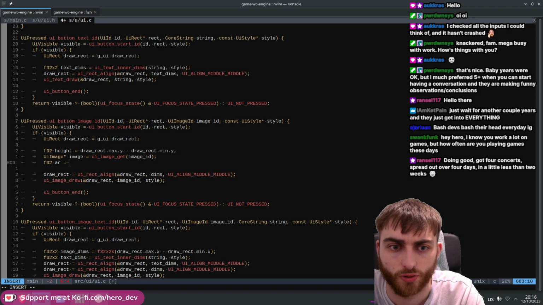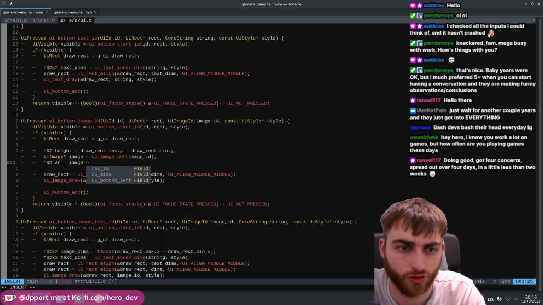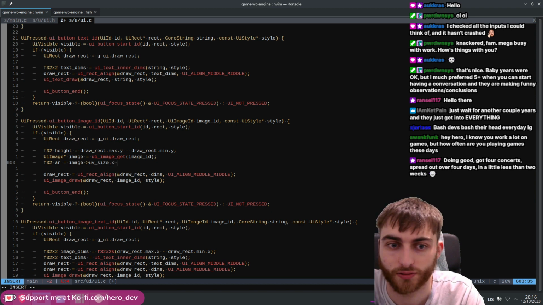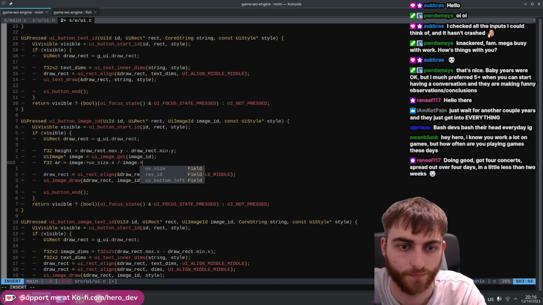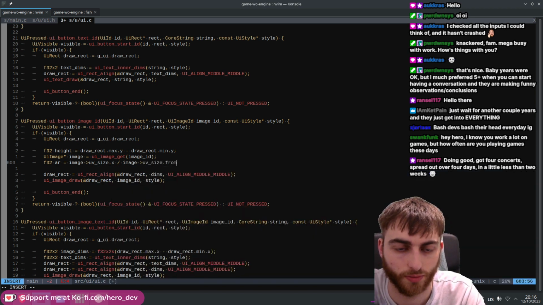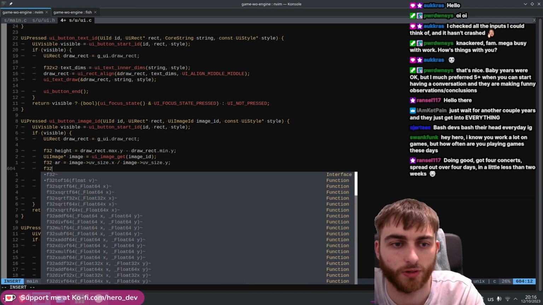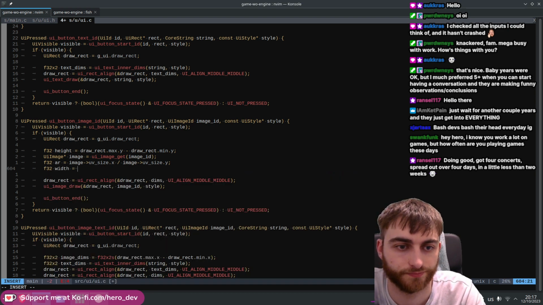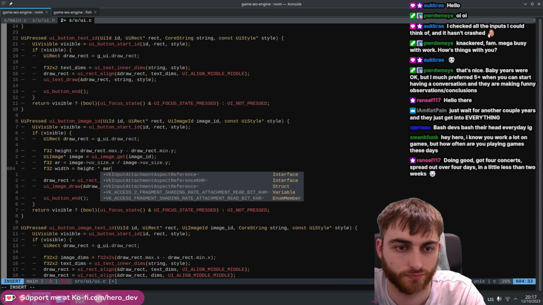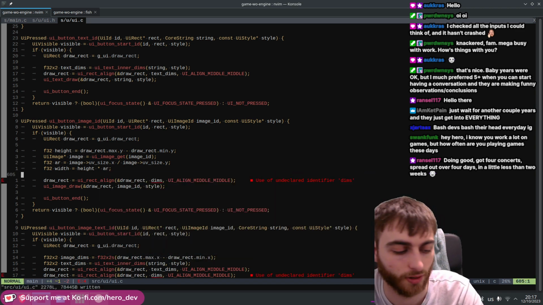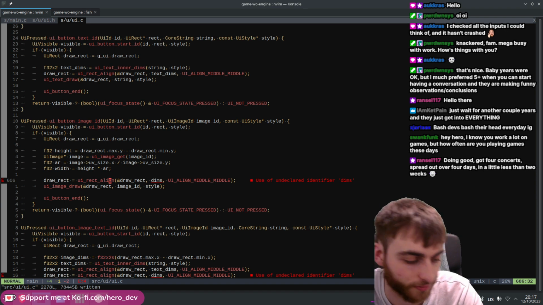So we will go image UV size dot, so going towards the X, divided by the from, which would be Y. So there's your aspect ratio, and this will get you your width. Height times aspect ratio.